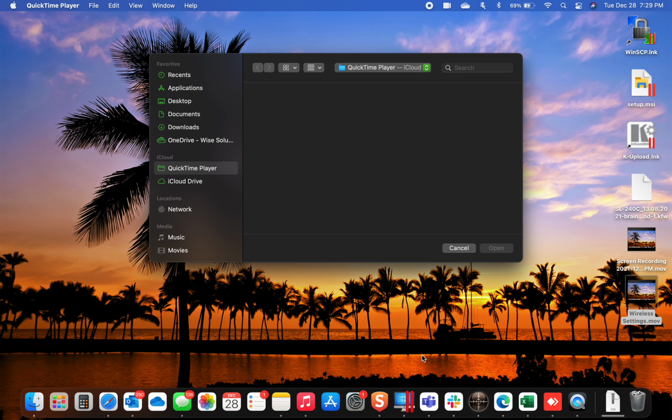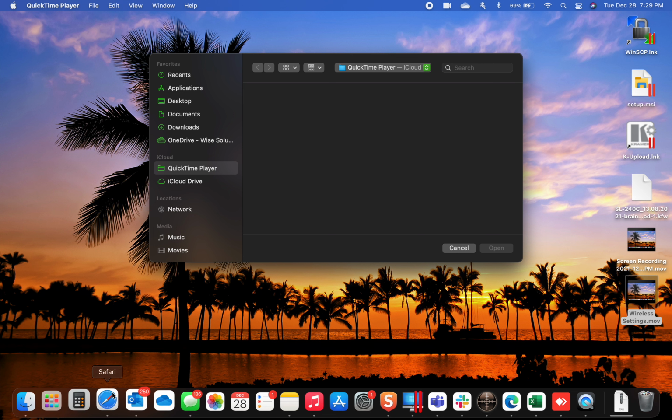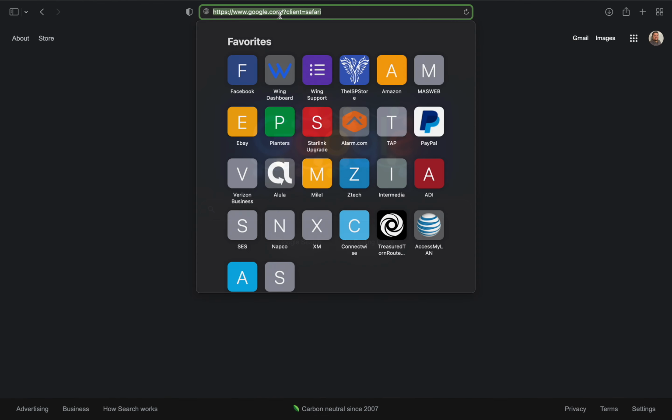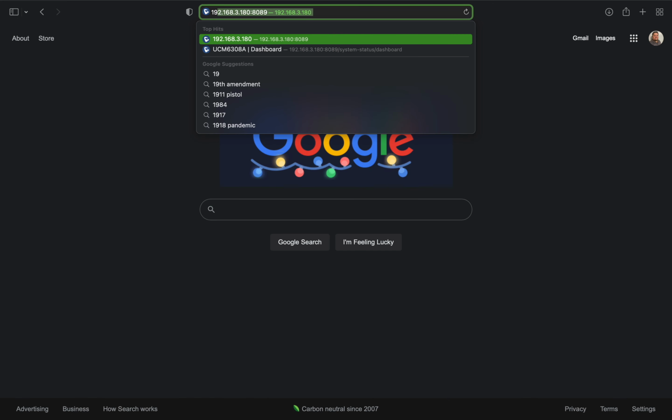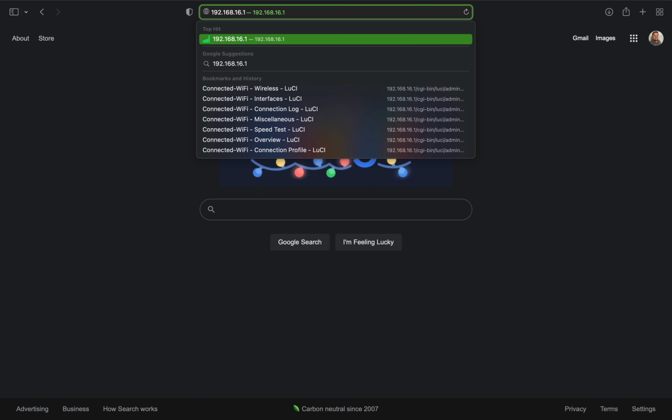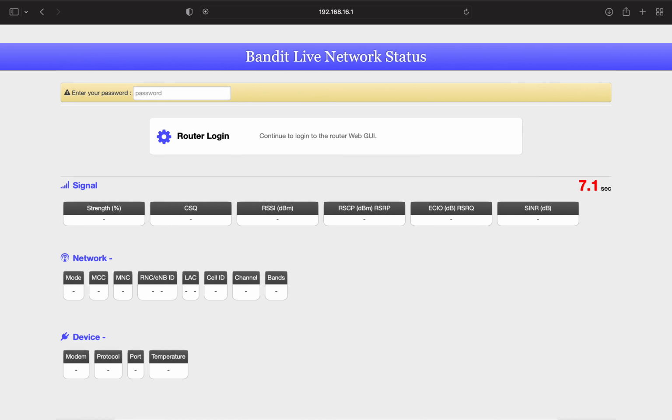So first off, you want to go to your selected browser that you want to use. And like with anything that we do with the routers, you'll want to go to the router IP address. On the bottom of your router should be a sticker that lets you know if it's 192.168.1.1 or 16.1. The newer routers will be 192.168.16.1. And this will be a standard that we start and continue to use moving forward.